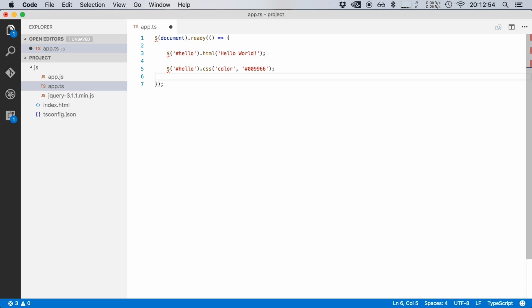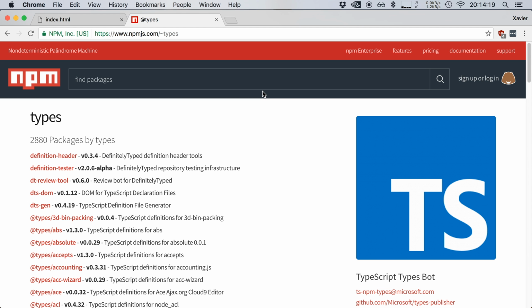Luckily though, we don't have to do this for popular frameworks like jQuery, because the community has actually created a type definition for TypeScript. Now, where can you find these typings, you might wonder? Well, there is a special organization under NPM that includes all the different type definitions for frameworks.